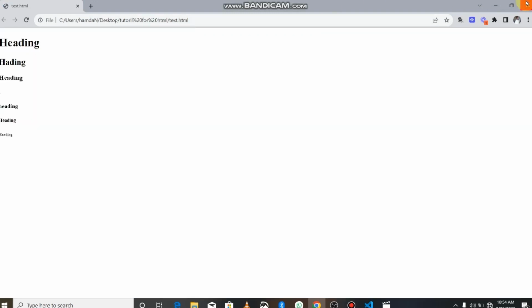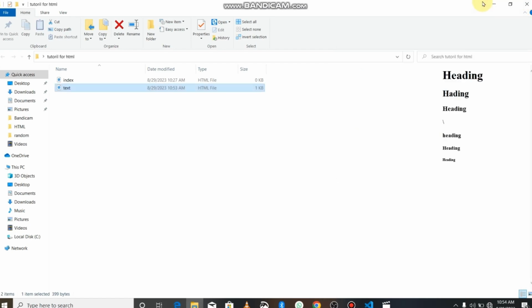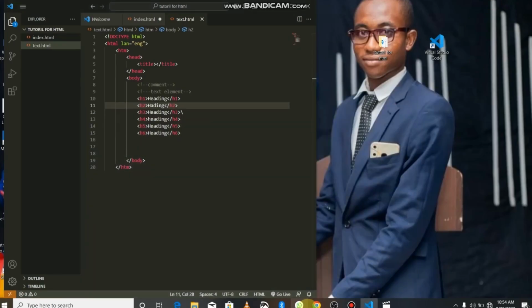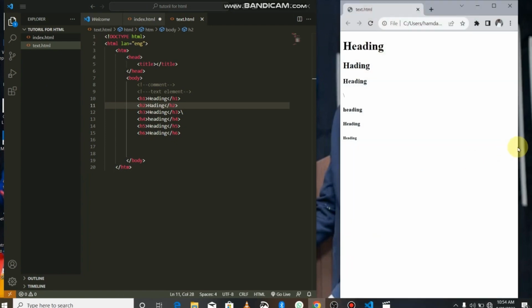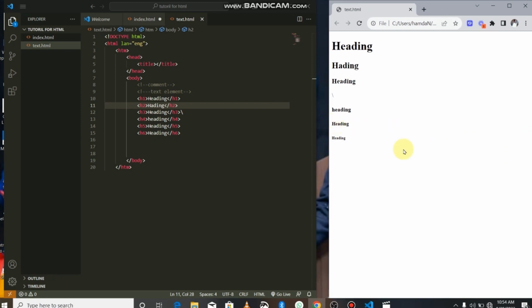So let me make it small like this, so that we can see, things may make sense to us. I think this one is better. Yeah, this one is better. So can't you see? Let me delete this one. So let's refresh it again. Yeah, so can't you see the text element?